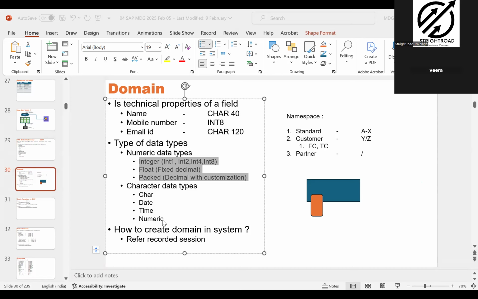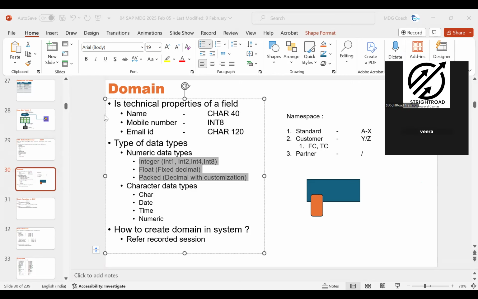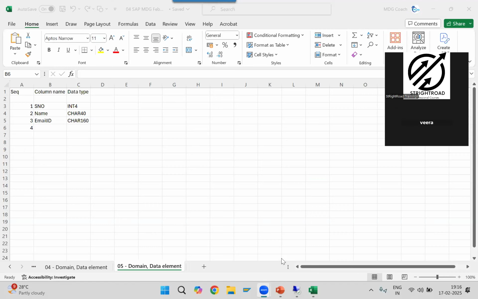I want to store... Is only the PPT visible? Sorry. Only the PPT is visible. You're sharing an Excel sheet, no? Yeah, I'm sharing an Excel sheet. Let me reshare everything. Okay. The Excel sheet is not visible. Now? No, no, not visible. Okay, sorry.